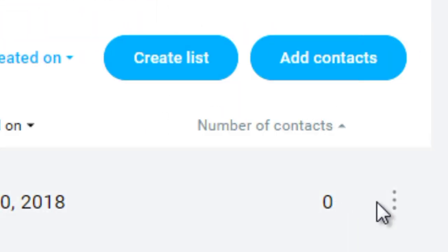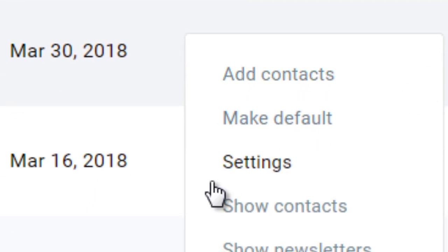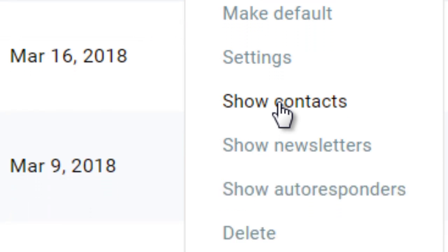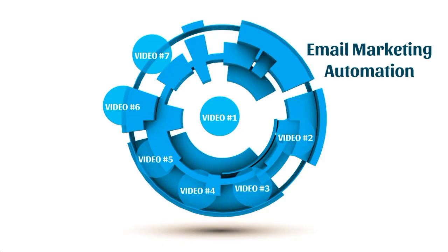Now, if we go back over to here and go under the new test list 1 and put my mouse over here. So we went to settings and show contacts. All that does is just shows your contacts. So obviously if you just created a new list, you're not going to have any contacts. If you do have some contacts, you'll be able to see that information there. Show newsletters basically allows you to do broadcasts. So if you click this, you can do that. And of course, show autoresponders will allow you to create an autoresponder, which we'll dive in further in the next video.